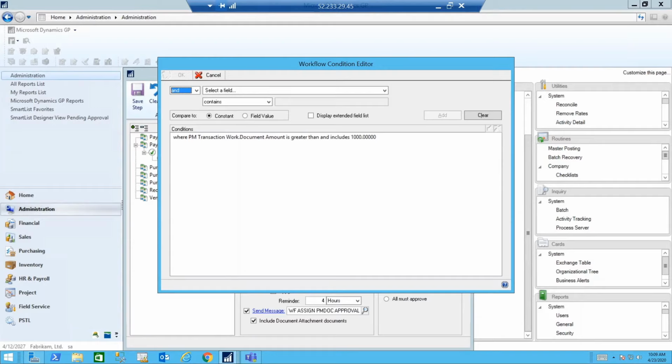Moving into the condition editor, this is where we actually set the condition for the workflow to match in order to determine who should be the approver. So here, my PM transaction work document amount, so the invoice total, is greater than and includes, which is Microsoft speak for equal to, 1,000, which would be $1,000 in this case, as that's my functional currency.